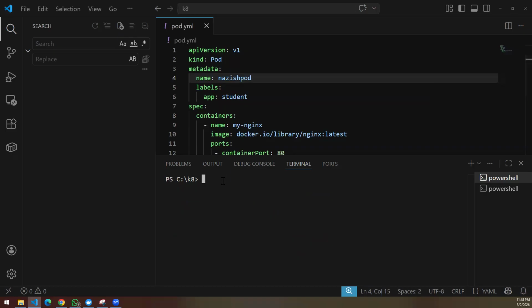Whenever you make changes to the file, you have to run the command again, right? kubectl. No, don't use the up and down arrows. You have to type the commands because you have to get practice with it. kubectl. Kubectl create.